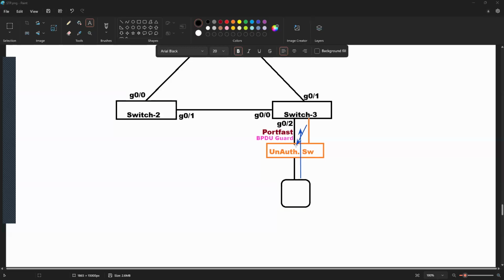Because your BPDU guard is doing what? BPDU guard is filtering only incoming BPDUs. It's not filtering outgoing BPDUs. So if you want your outgoing BPDUs to also be filtered, in that case we can use the BPDU filter. If I enable BPDU filter here, what will happen? The BPDU filter is going to filter all the outgoing BPDUs also. That means this switch 3 will not advertise any BPDU on this side.